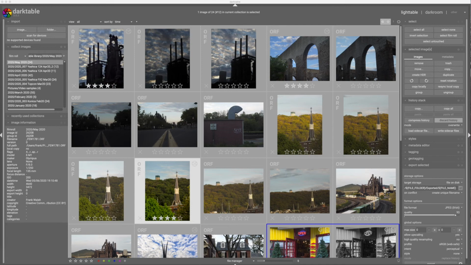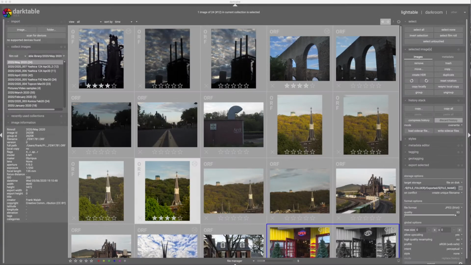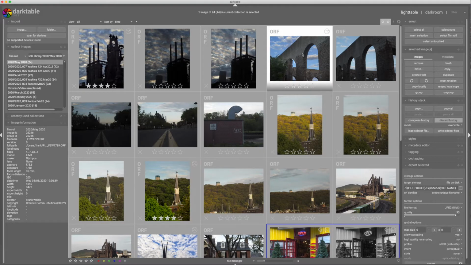The workflow walkthrough. I took a walkabout with my camera the other day and captured some cityscape images around and about the Steel Stacks area of Bethlehem, Pennsylvania. So I thought today I'd run through a couple of images rather than just focusing on one, because we're going to see some different techniques in them. So first image I want to look at is this guy here.